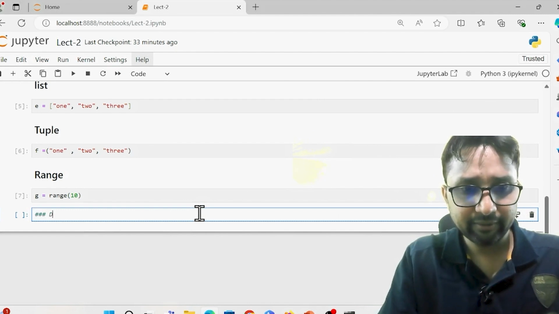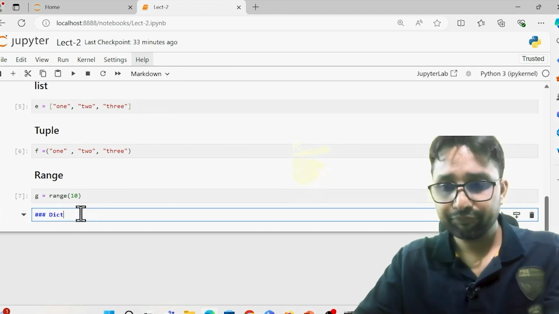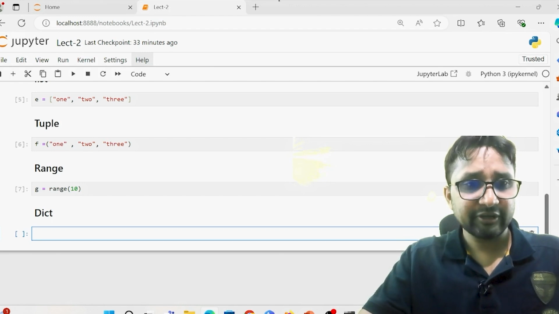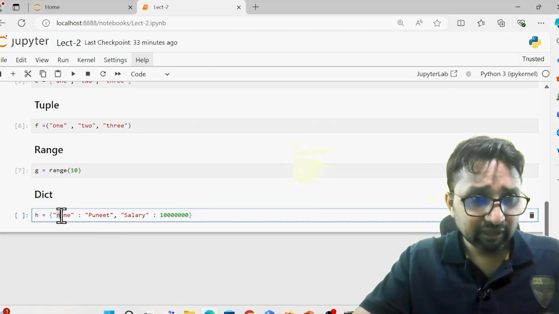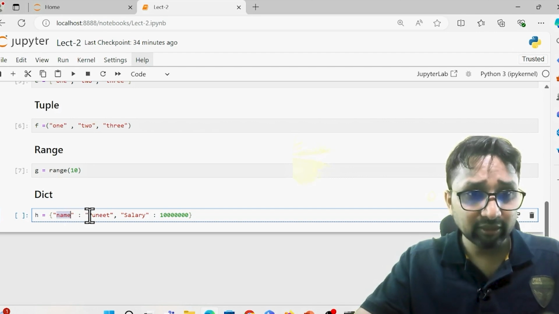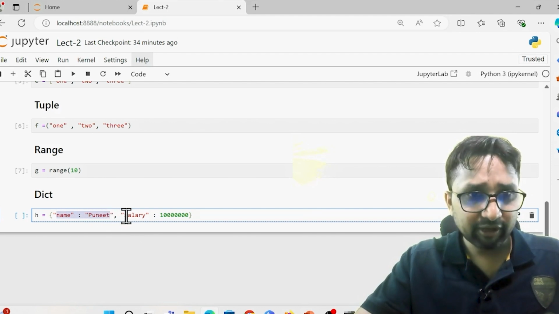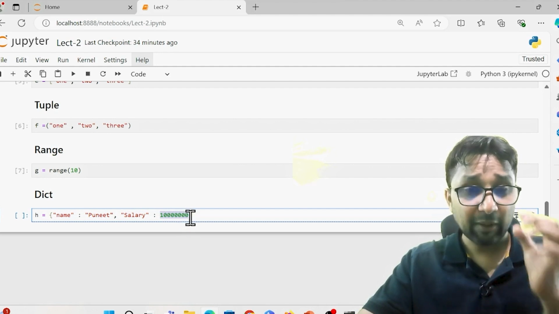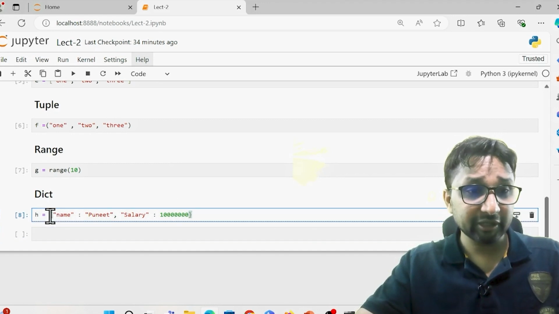After that, let me take the dictionary, creating the heading again, marking it down. Let me directly take the dictionary over here. So this is our dictionary. Here we map the data. Name is Puneet. So we map with this colon. This is one entity over here. This is another piece of information: salary is this much. Just kidding, this is not my actual salary. So we created a dictionary. We create the dictionary with the curly braces.